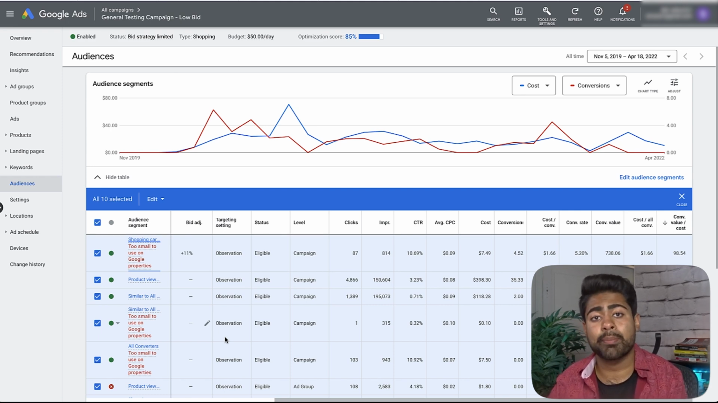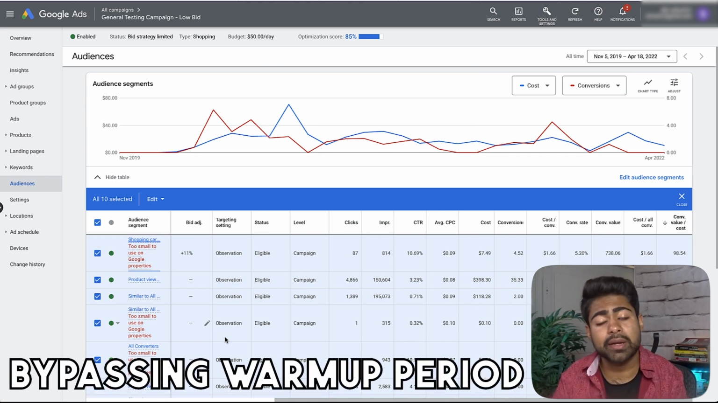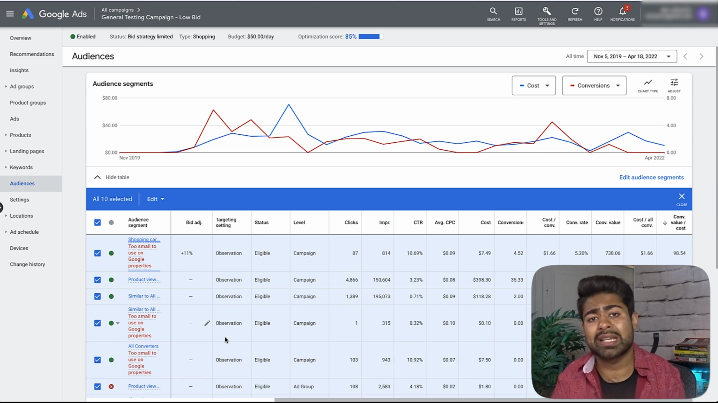So the way that you beat the Google Ads algorithm in this case is you are basically bypassing the warm-up period that a Google Ads campaign has to go through, especially in the initial stages, or even when you just create a brand new campaign for your Google Ads account, regardless of how much data it has. What happens is every Google Ads campaign that is started from scratch has to go through this warm-up period just because of the sheer fact that it is brand new.